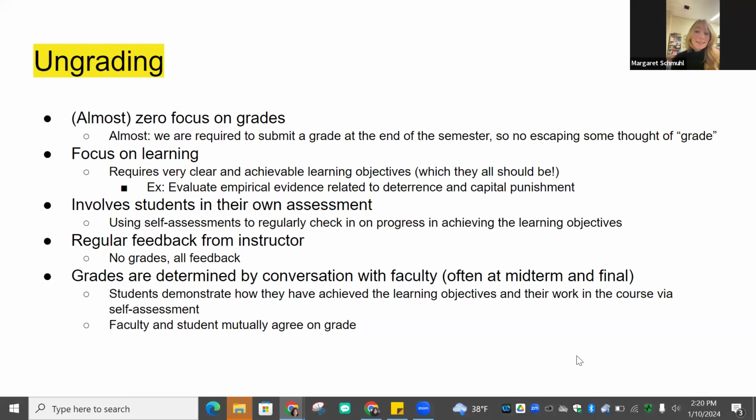And then grades are determined by having a conversation with faculty, and this is typically done at both the midterm and the final. If you're teaching a first-year level course, you're required to provide a midterm grade, and so having a midterm conversation not only gives students an awareness of where they are in the course, but for those first-year classes, it might very well be required for you to submit something to the registrar. And so thinking about setting aside time for those conversations is an important consideration that I'll jump into here in a minute.